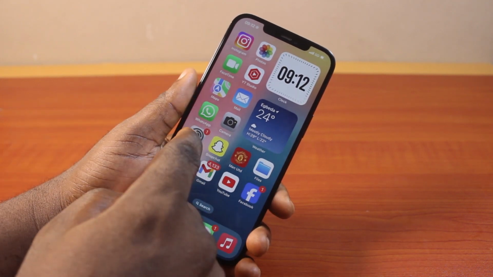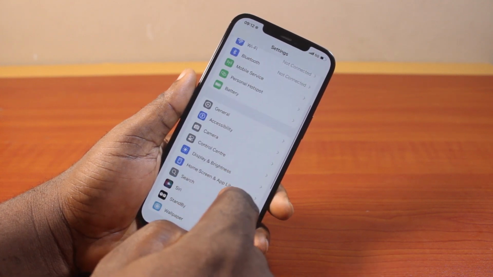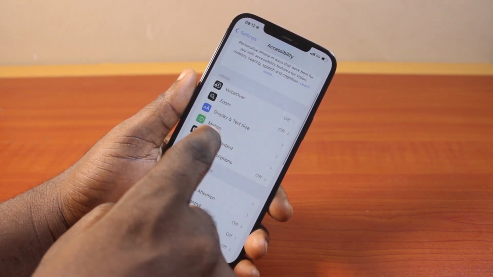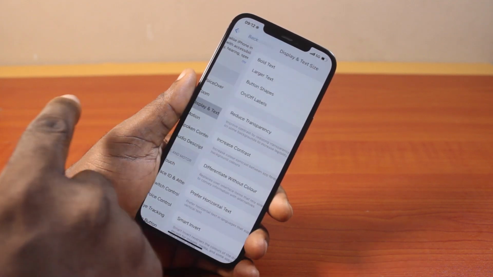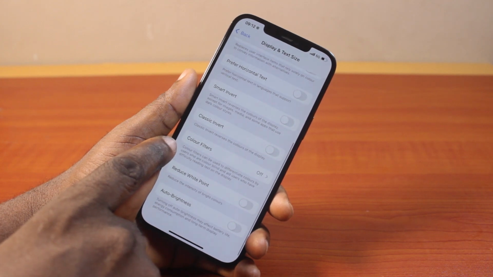And the first thing to do here is go to your iPhone settings. On the settings page, scroll down and click on accessibility. Once you click on accessibility, scroll down and locate display and text size. Then scroll down this page until you get to color filter.